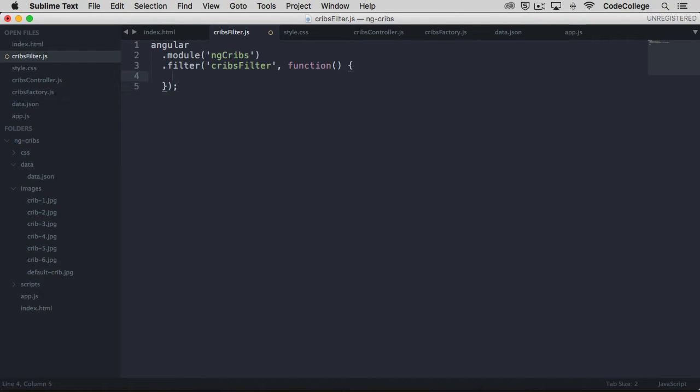And in this case, the filter needs to return something. And what we'll want to return is a function. And the function here will accept a couple arguments. The first one we're going to call listings, and the second one we'll call priceInfo. Essentially what this filter will do is it will return an array of filtered items. So we're going to set up some logic for filtering our listings and then push them onto an array that will be returned at the end.